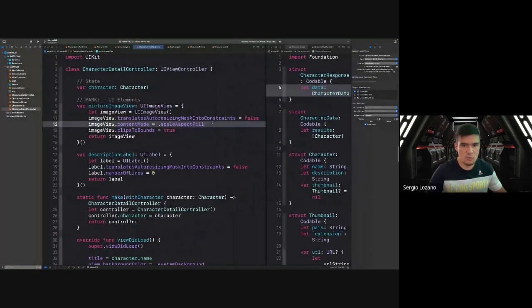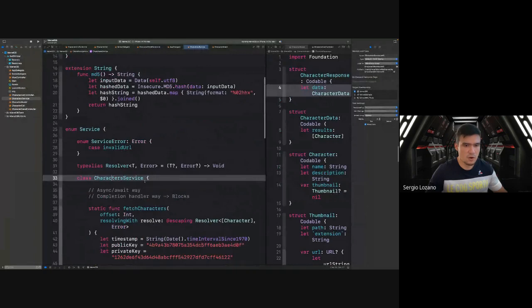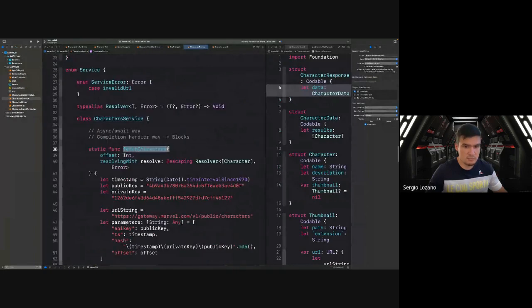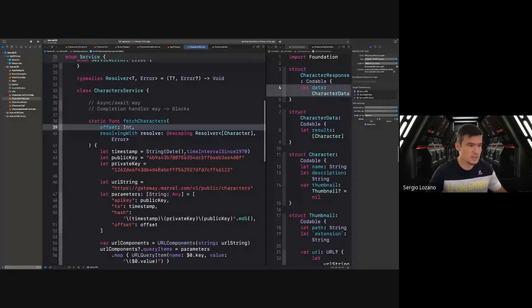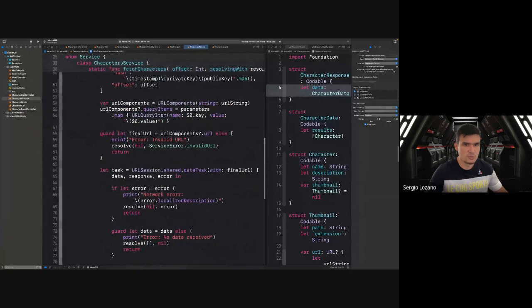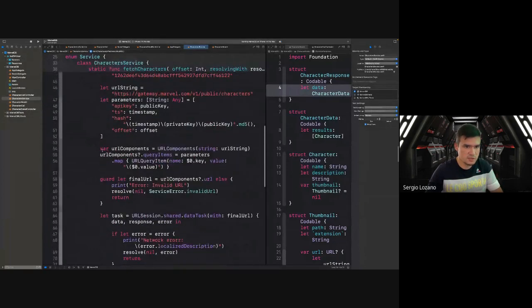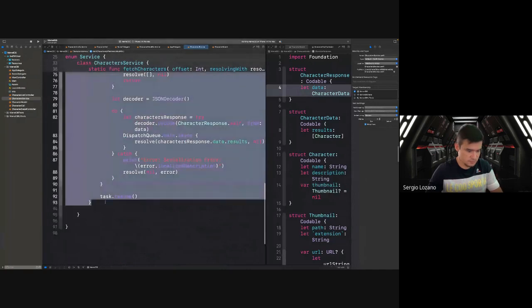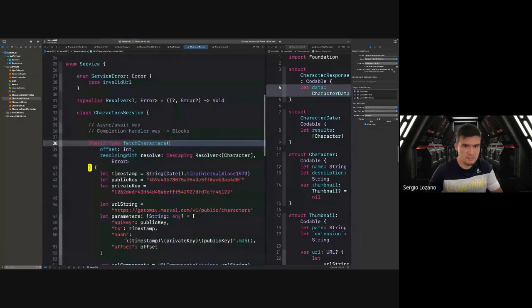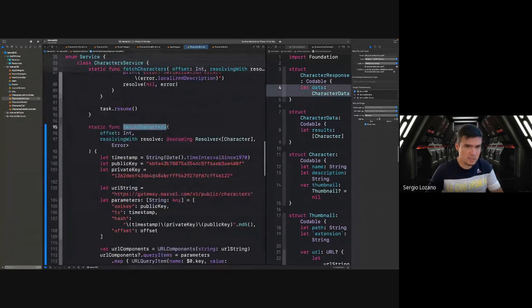Let's work a little bit on what is going to happen on the services side. We have this character service that is taking care of only fetching a list of characters, but we may need to create another one that focuses on fetching only sole character detail information. So what we can do is replicate this so that we can save some time and we can make the adjustments.